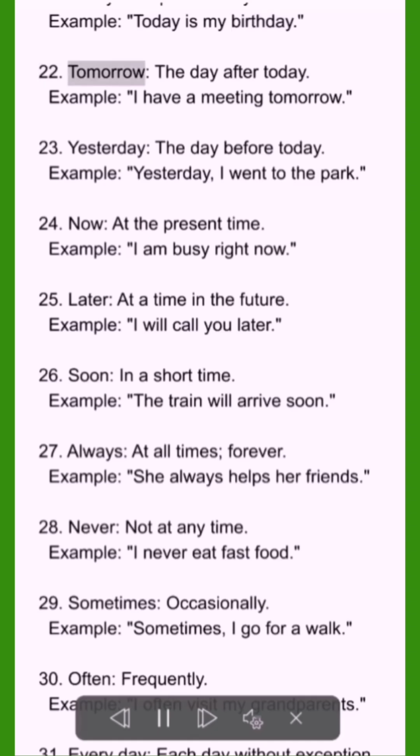22. Tomorrow, the day after today. Example, I have a meeting tomorrow. 23. Yesterday, the day before today. Example, yesterday, I went to the park. 24. Now, at the present time. Example, I am busy right now.